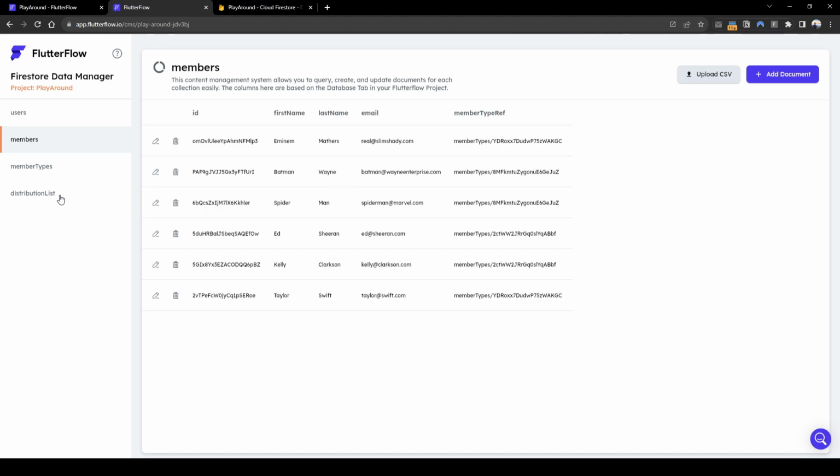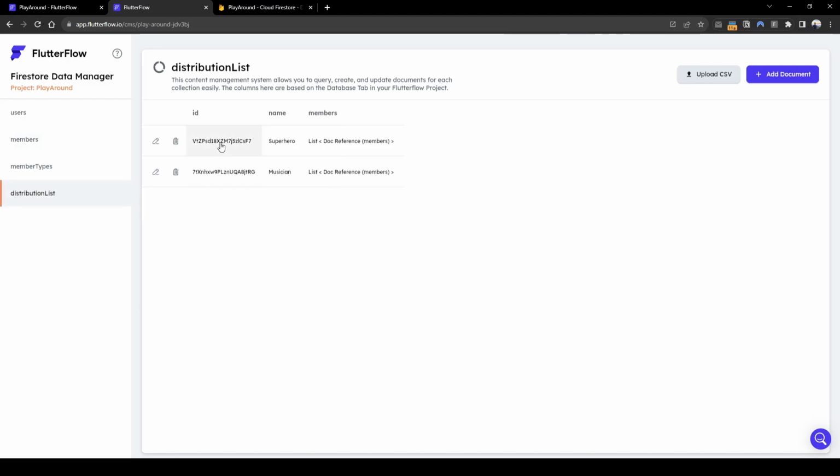And then lastly, there is a distribution list. Here, the distribution list is set up differently, where there is a name of the distribution list and a list of members within this distribution list. So for example, if I want to send an email to all superheroes, I can extract it from this list of members. So here it will contain Batman and Spider-Man, and the musicians will contain all the musicians' names in the members list here.